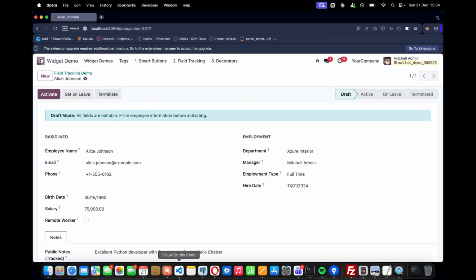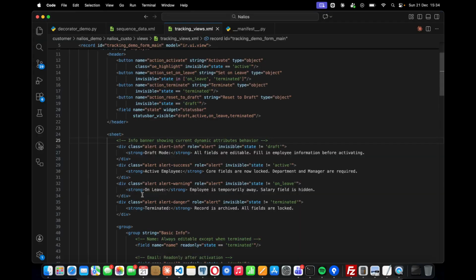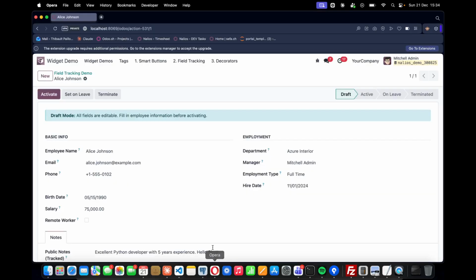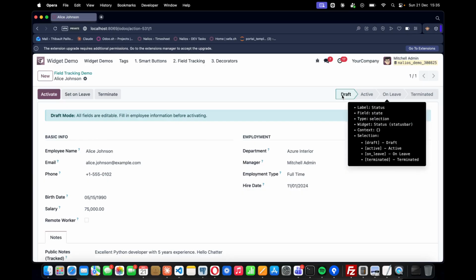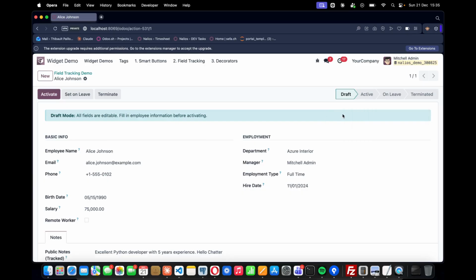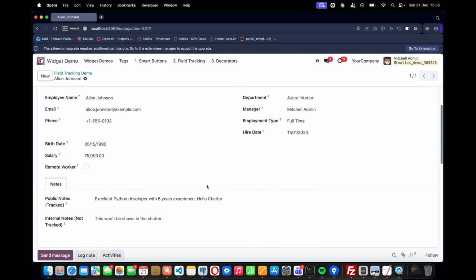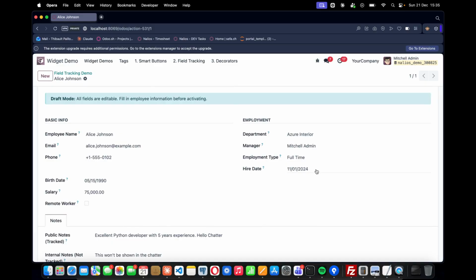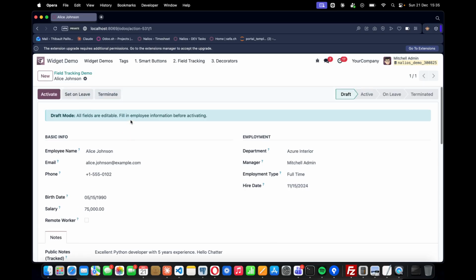As you can see in the code here, I've created several banners that are going to show you the change of state. I've got one banner for each state. In the draft mode, as you can see here, it's in draft. While it's in draft, everything is editable, so you don't see any restriction in the fields. You can enter a value wherever you want and it's going to work.